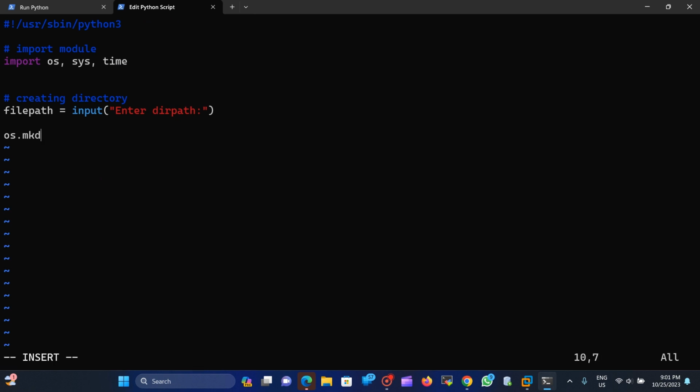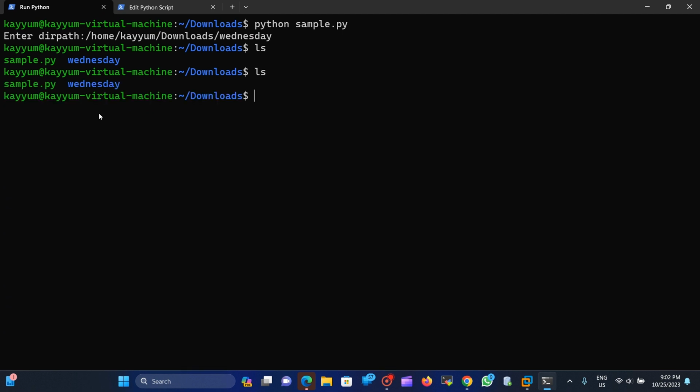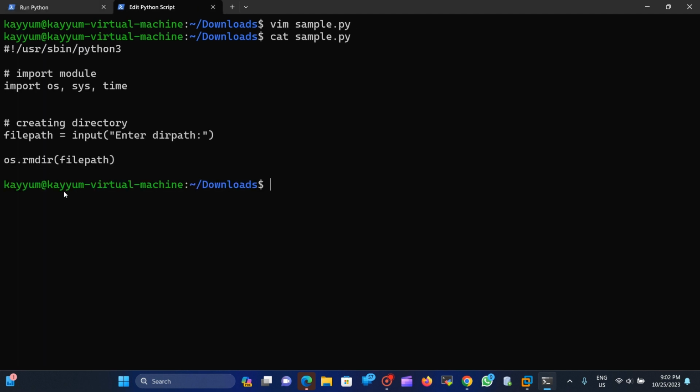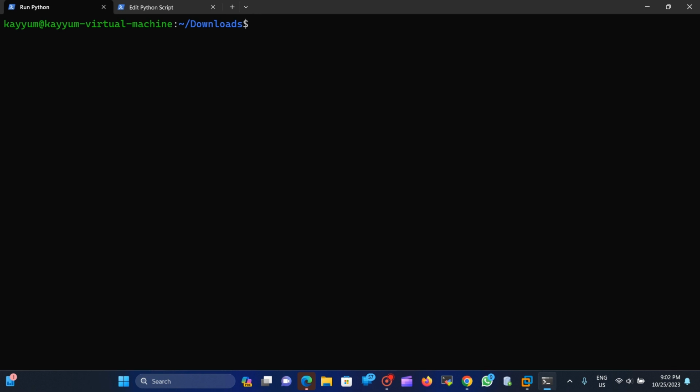Now if you want to delete the directory, we can do the same using this function which is remove directory. Just save it and go inside here. Currently we are having Wednesday. Just again execute this, home, then give the complete path. Now you can simply see that Wednesday is not there. Previously it was there, but using the Python script we have deleted it. So, guys, in this way we can also create and delete the directory.